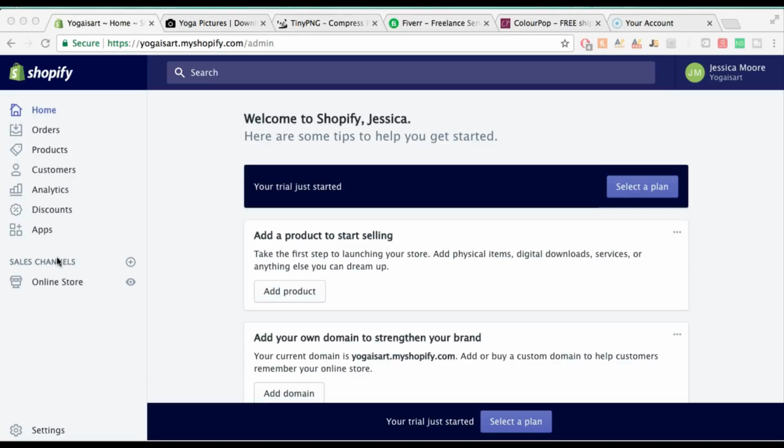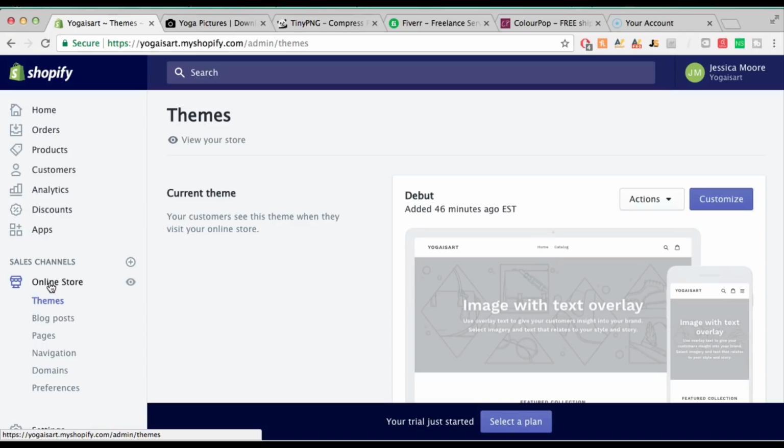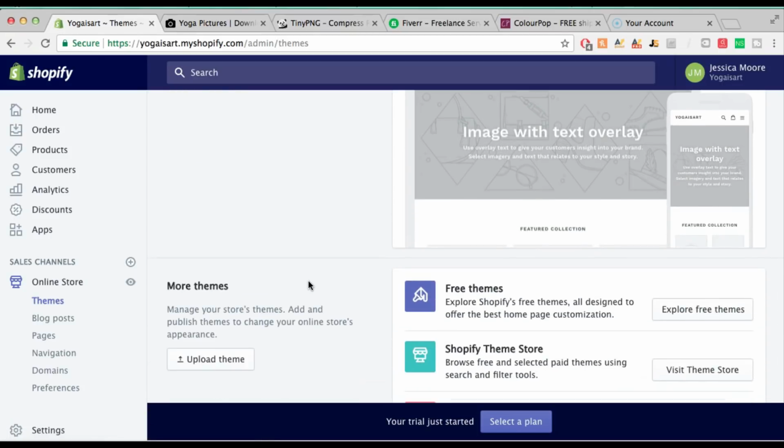But to start off, I want you to click on Online Store. And this is going to take us to our themes page. And your theme is what your customers see when they come to your online store. So it's your layout. And Shopify does a really great job of this. They have a bunch of free themes.